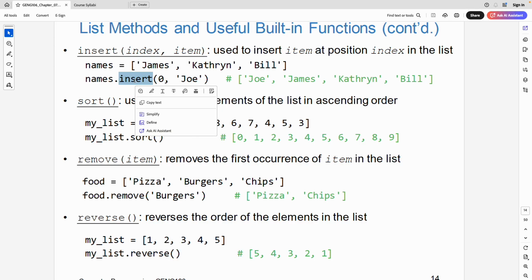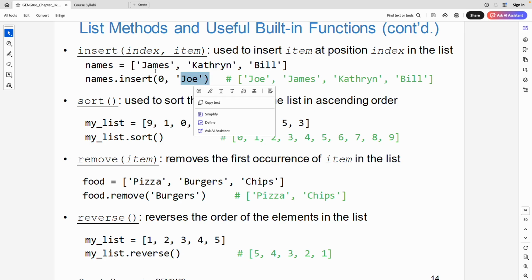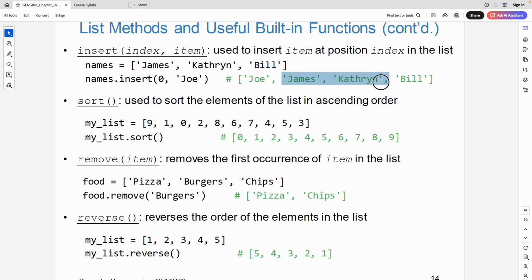I use this insert function, and I say, okay, I want to add it at 0, and I put Joe. Then, okay, what happens to James? Because James's index is also 0. It was 0, but I'm saying, in index 0, I want to put Joe. Well, it basically shifts all of them, so it doesn't override it. We still keep the value of James, even though it was in index 0. Now it will be index 1, and all the others are shifted, and we could insert it in any place.